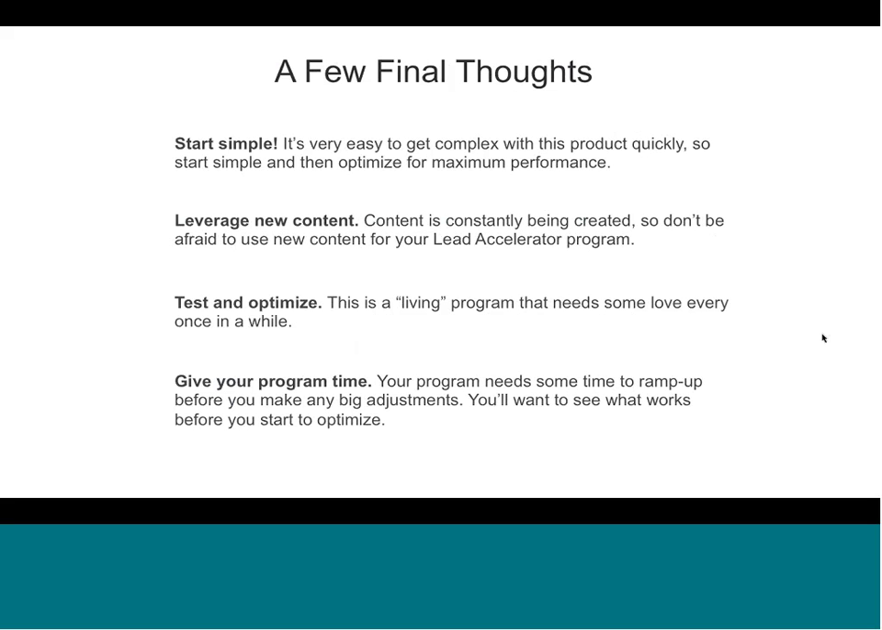Okay, a few final thoughts. And you'll notice if you attended last month's webinar that these are very similar, right? But very relevant to Lead Accelerator. Start simple, right? It's really one of the valuable things about Lead Accelerator that you can get complex, you can get into the weeds pretty quickly, but start simple and then go from there. It really allows you to optimize, really look at the metrics, really understand what's performing and what's not as you build out your program.